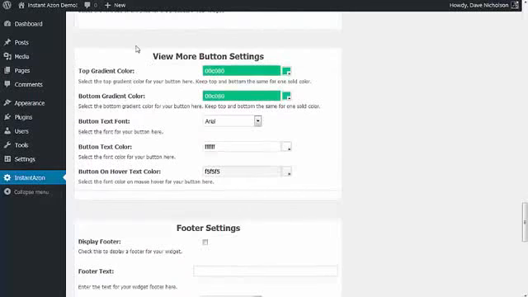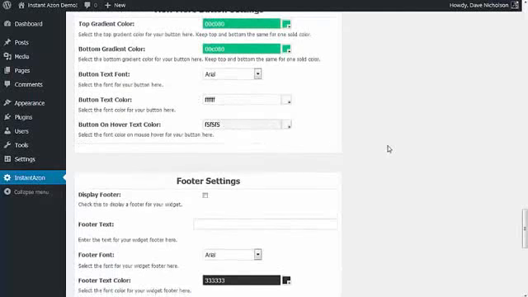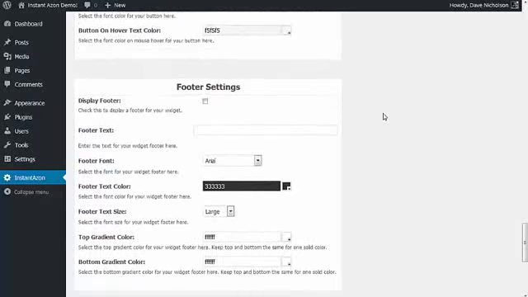So this is the View More button. This will be the button that people will mostly click on to go to the particular ad. So they can change the colors there. If you want to change the top gradient color and the bottom gradient color, you can choose those. The hover colors. So as I said, very, very simple.